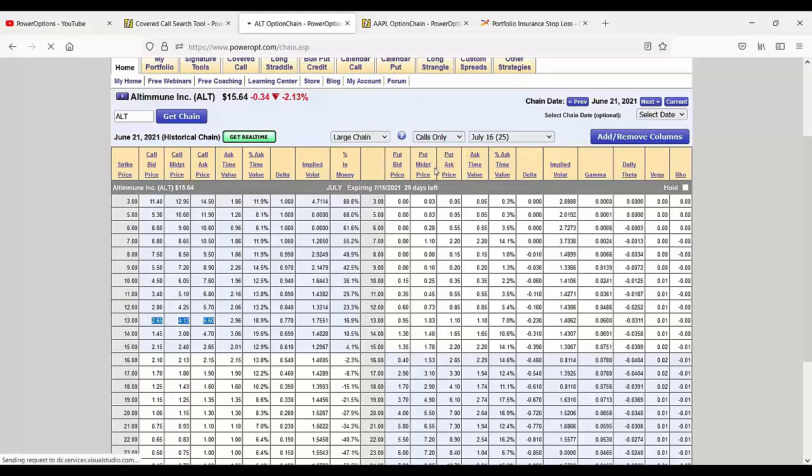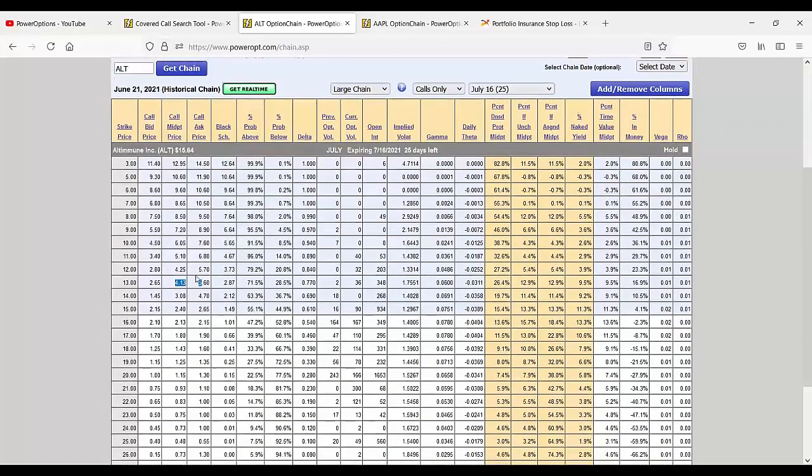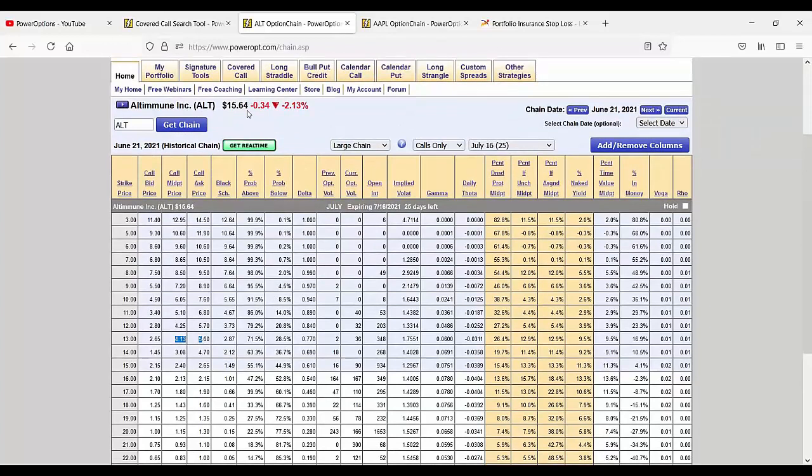Let me just go to the call chain. I should have done that first, shouldn't I? Excellent. So on June 21st, at a midpoint of about 4.13, with the stock trading at 15.64, we would have had a cost basis of around $11 on this position. And the potential return, if assigned, 25 days away, of 12.9%, with a 26% downside protection.